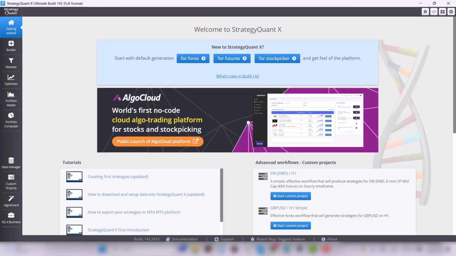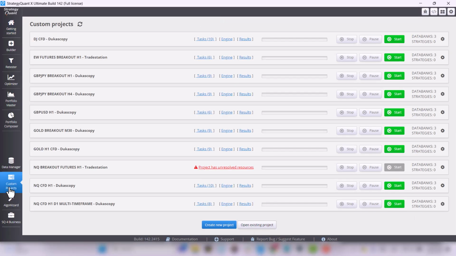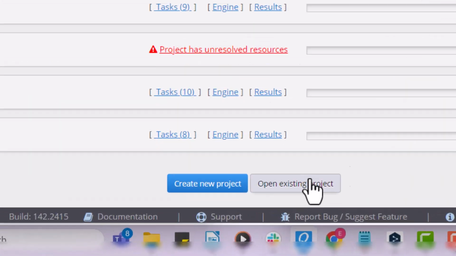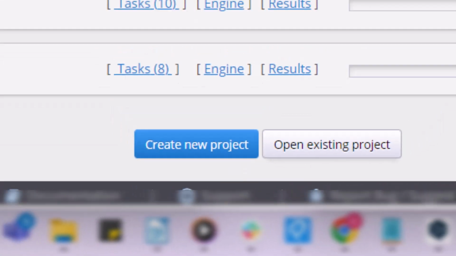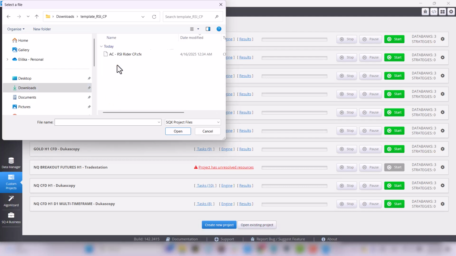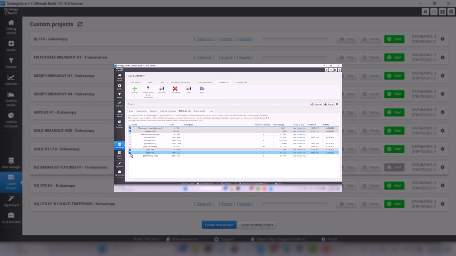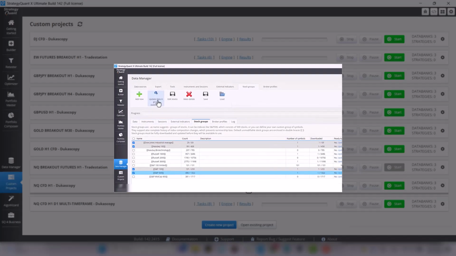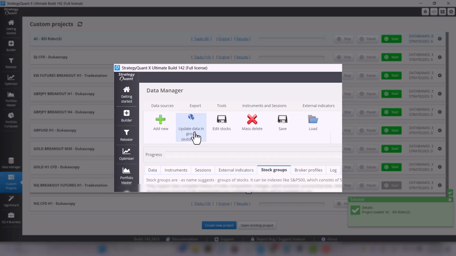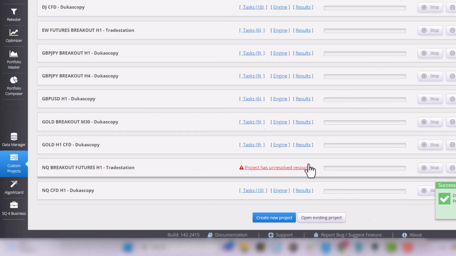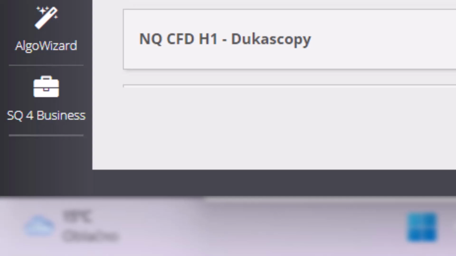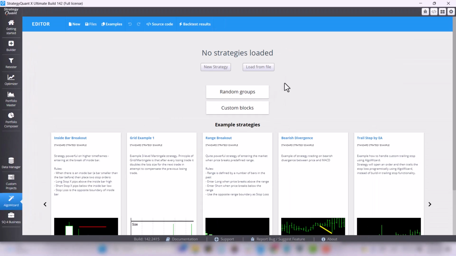Open Strategy Quant and go to the Custom Project section in the bottom left corner. Click on the Open Existing Project button to find the downloaded RSI Writer CP file and simply select it. Since you downloaded the necessary data in the previous lesson, everything should work fine. Now move to the AlgoWizard section, where we will load a template so you can see the logic the custom project is built on. Click on the Load from File button and again select the downloaded RSI Writer file.